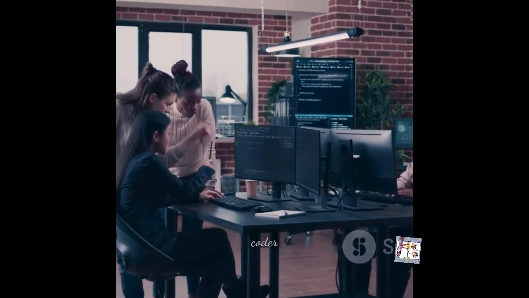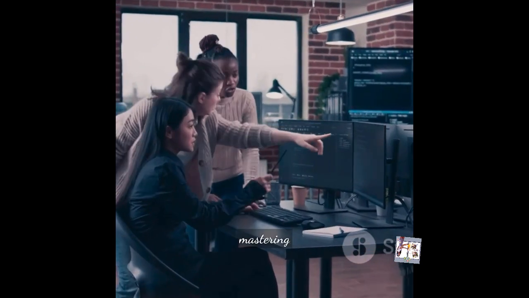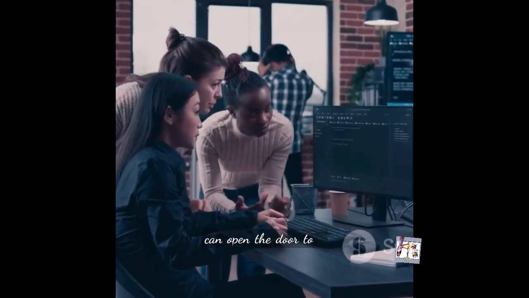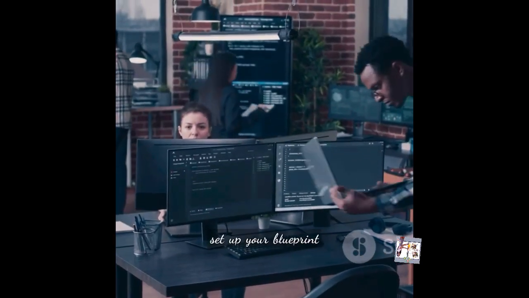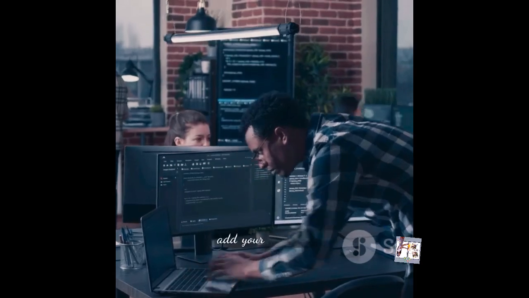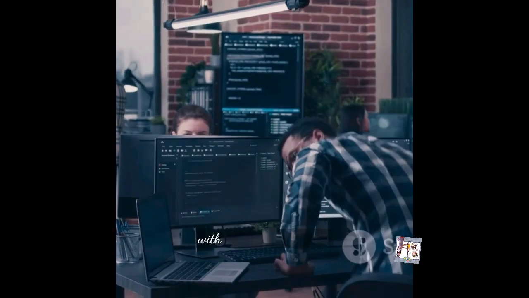Whether you're a seasoned coder or just starting out, mastering this technique can open the door to a world of possibilities. So, why not give it a try? Set up your blueprint, create your instances, add your methods, and start interacting with your book list today.